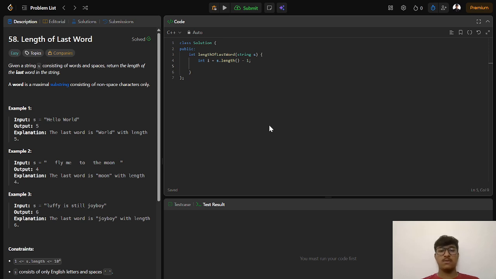Then we go to our next step, create a counter. This variable will store the length of the last word. So let us create it. As you see here, count is equal to 0, so it will store the length of the last word.